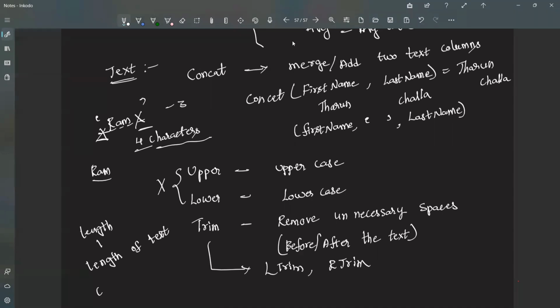After that, we have something called char index, which is rarely used, but it is also important to learn. Char index is used to find the position of the letter, the position of the string or the position of the character, whatever you might consider. For example, I have a name called Kiran space Kumar.